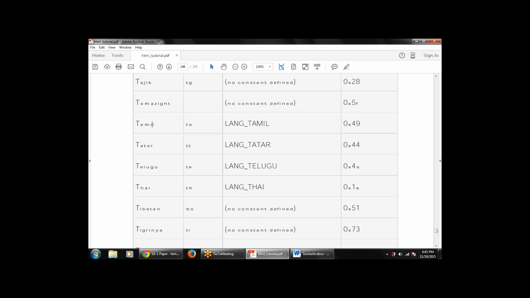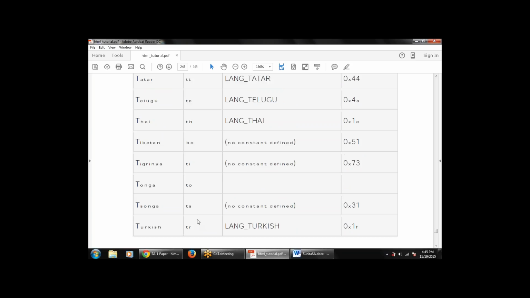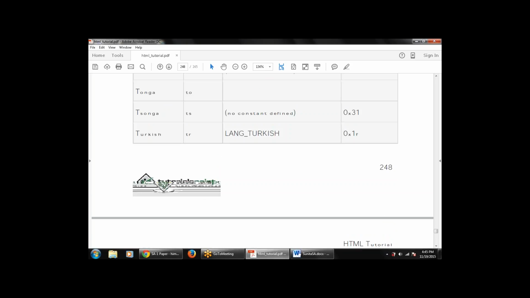There is no window name that is defined for Tibetan. No constant defined. Then 0x51. This is the win code. Then next language is Tigrinya. It has TI, and there is no constant defined, no window name, no ISO or win code. This is Turkish, the language Turkish, this is the window name, and this is the win code.